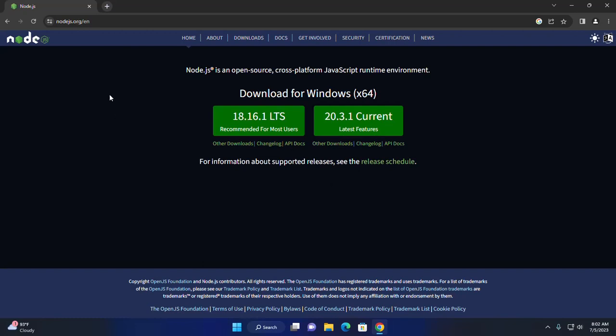If you browse this URL from Windows operating system, you will find here two options to download Node.js: Node.js LTS version and current version. LTS version is recommended for most users. This is the long-term supported version. You can download LTS version or current version. I am going to download latest LTS version. Click here to download.